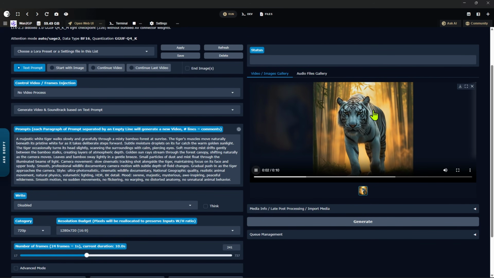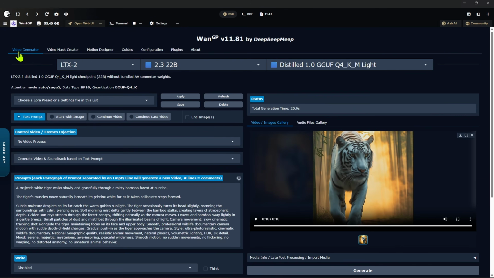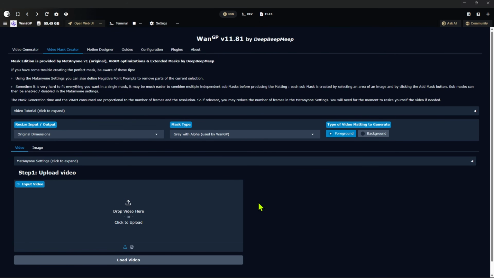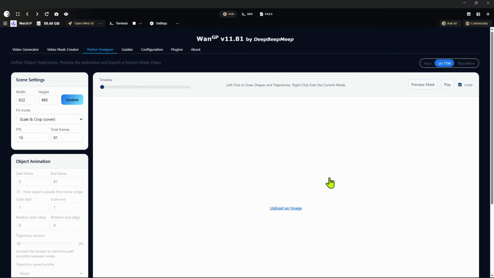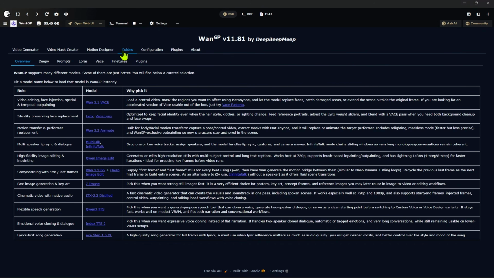Now quickly, I'm going to go to the top tabs. All this time we have been inside video generation. You can see we have video mask creator. This will allow you to do masking. Then we have motion designer, which will allow you to draw trajectories. Basically, these are visual guides for how the video movement will be. Then we have a guide tab. This is going to give you step-by-step instructions on how to use the various models available in here.